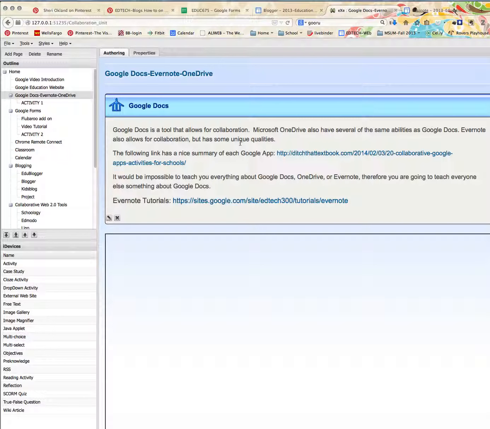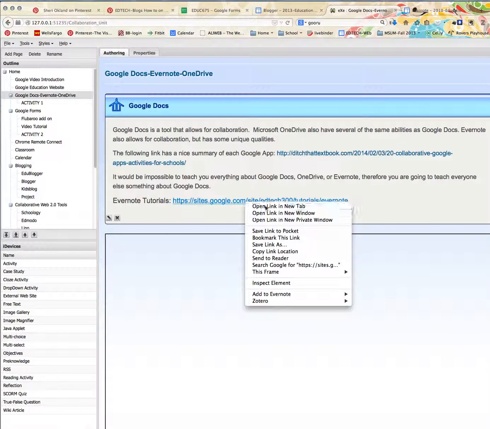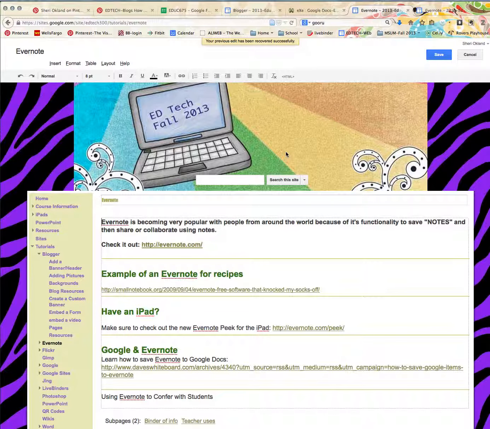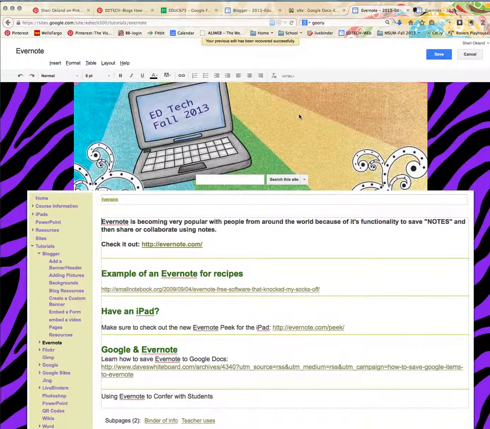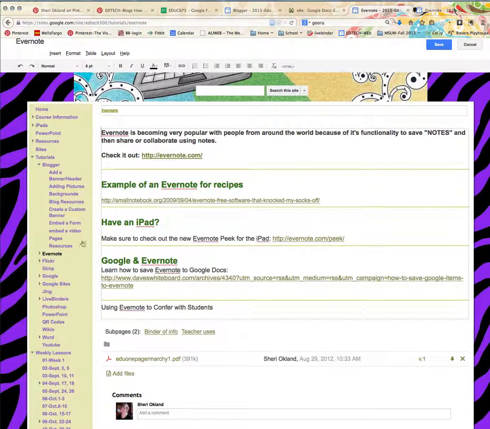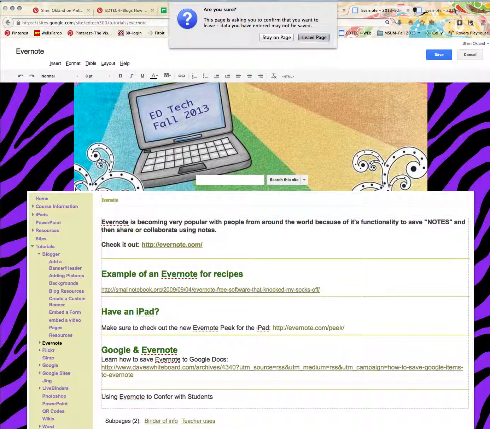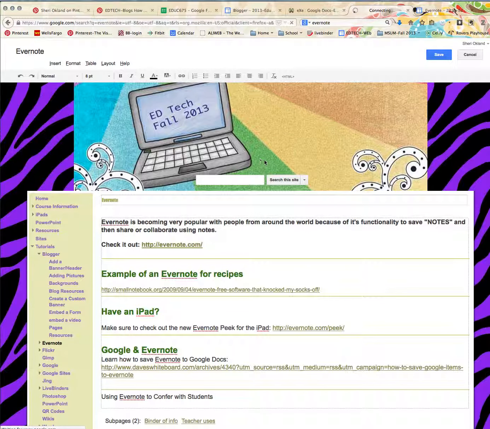One of the ones that's becoming very, very popular is Evernote. And I do have a tutorial here on Evernote. I actually don't know Evernote very well. It is what I'm going to work on for the next 2 weeks to learn it better because I want to teach it next fall to my face-to-face cohort. But I do have, this is my website in Google Sites. And I do have some tutorials on how to use Evernote. I'm going to go to it so you can see it. We'll leave that page.